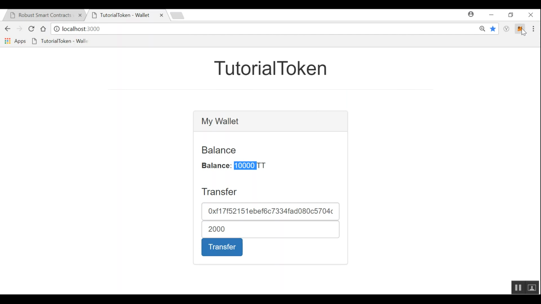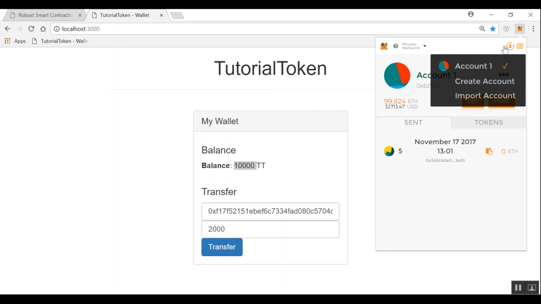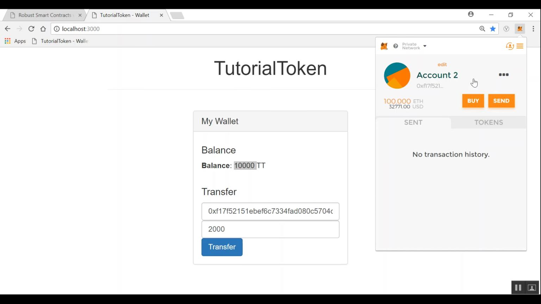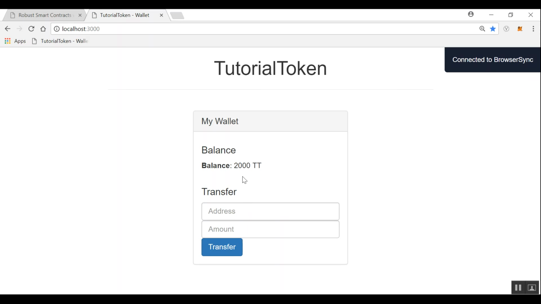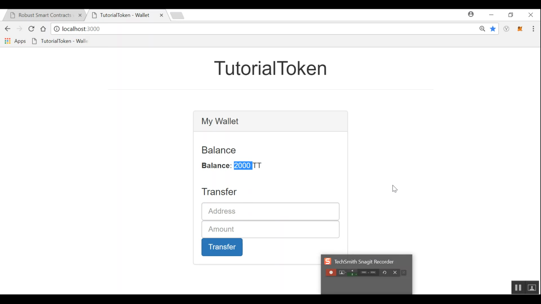If we move to account 2, we need to just select account 2, and if we refresh it, we can see 2000 is allocated to account 2. We can play with it. We can transfer the tokens from one account to another account, and this marks the completion of this tutorial.